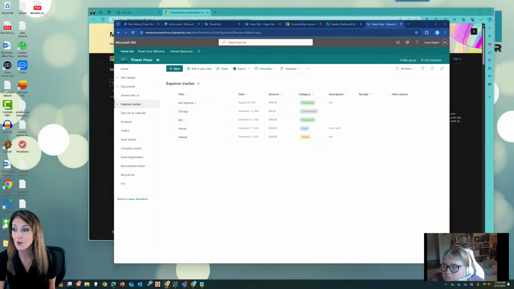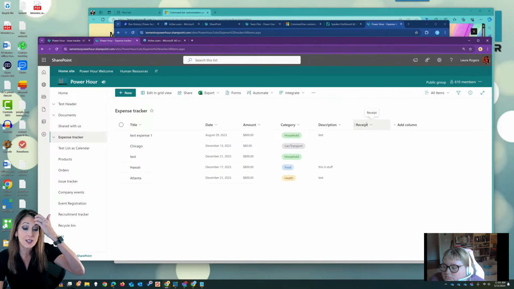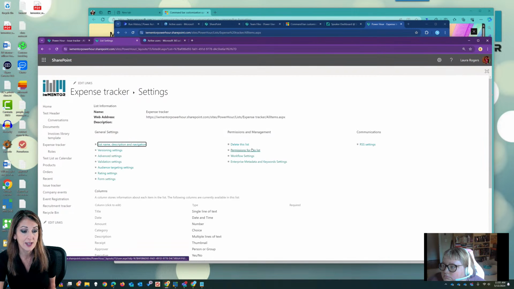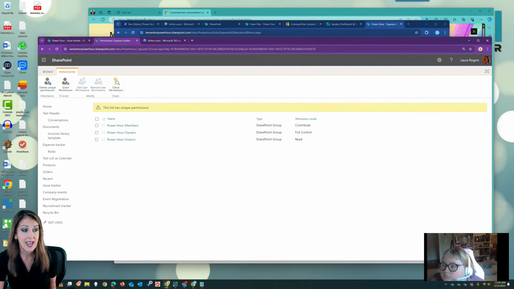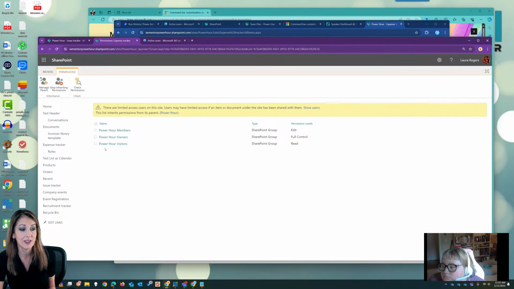So what I did was I went to this expense tracker list. This is just here in the Power Hour site. You all have access to this. And I went to the list settings for this example list and went to permissions. Let me show you what it looks like by default when you start off with a list. It looks like this, and it just inherits whatever the permissions are from the whole site.